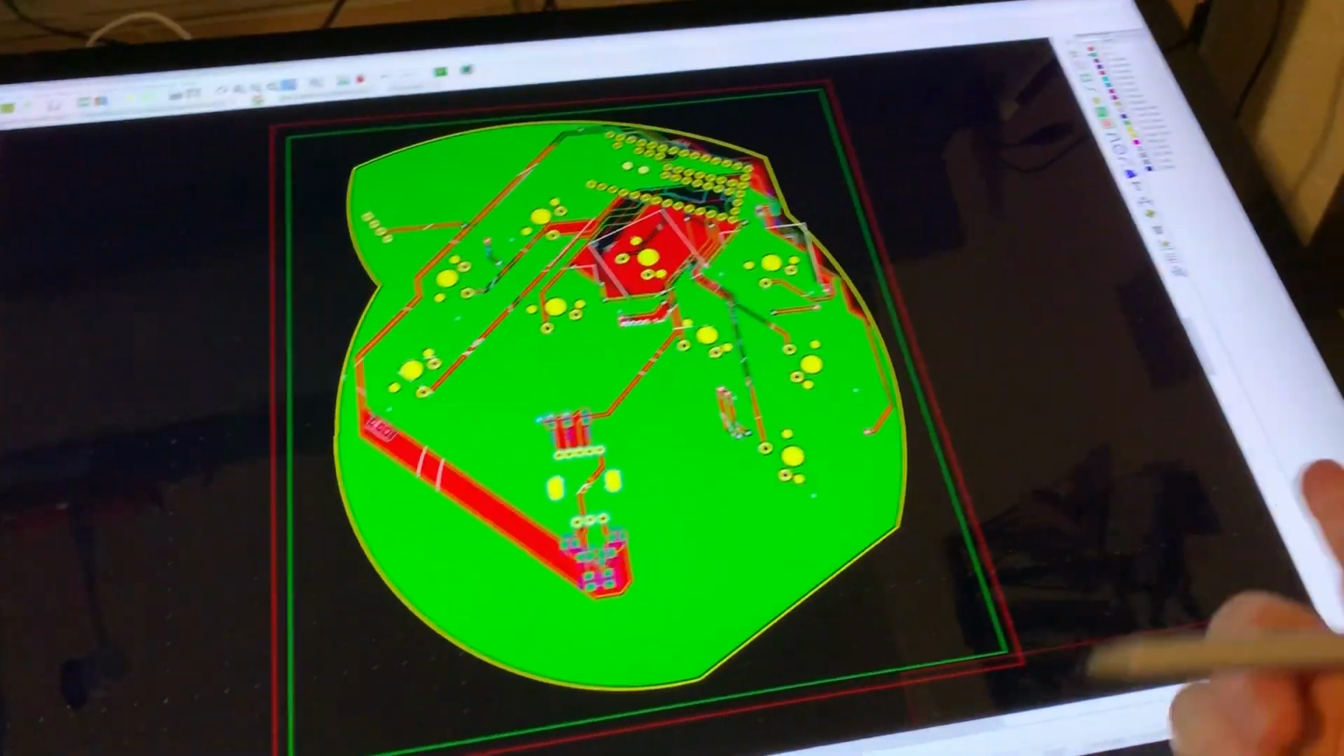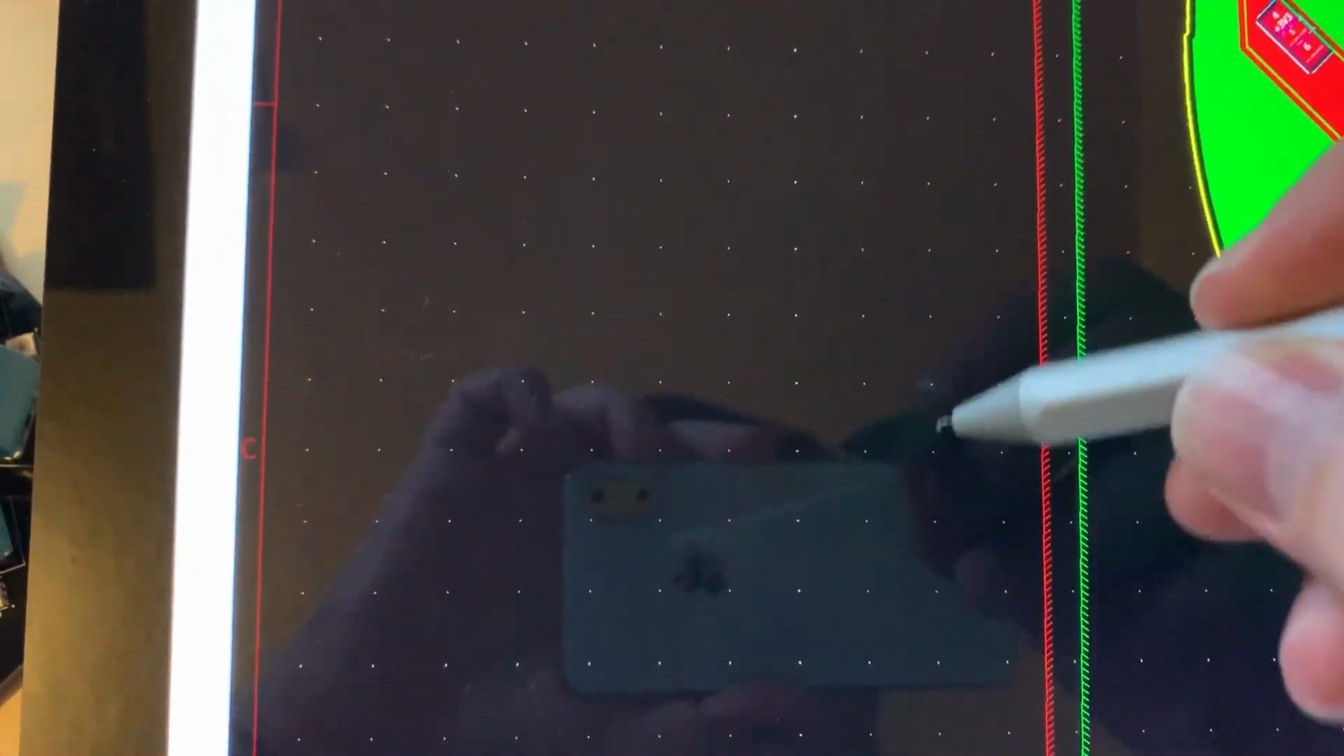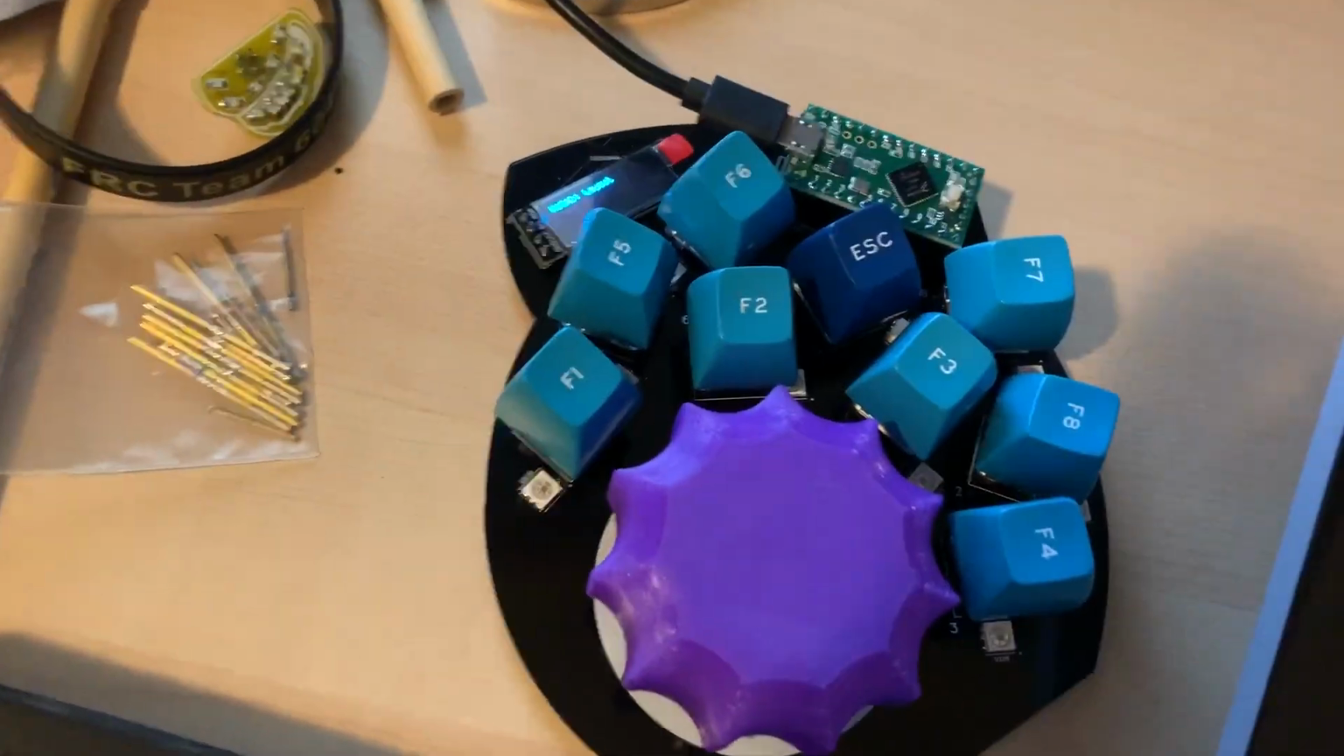So this is a quick walkthrough of the Surface Studio, KiCAD, and the dial controller thing that I built to make using KiCAD more pleasant. Using the pen, you get a mouse and you get right click with the mouse, but you really need key shortcuts to make KiCAD shine. So I built this little dial controller thing.